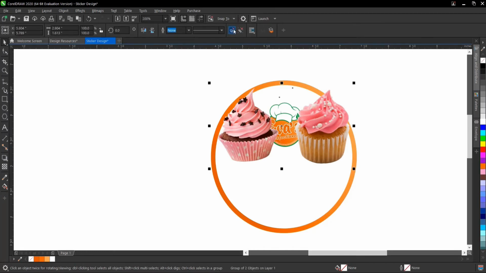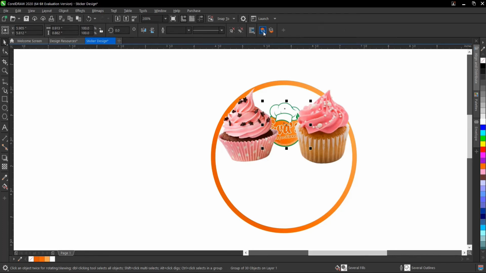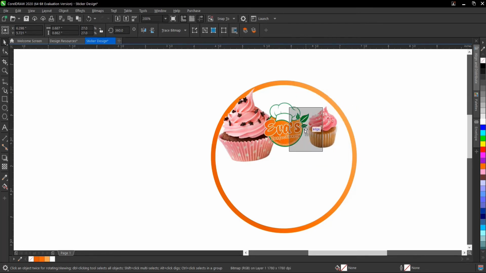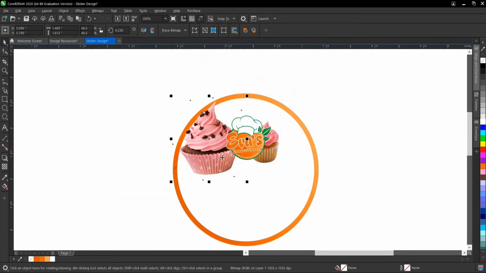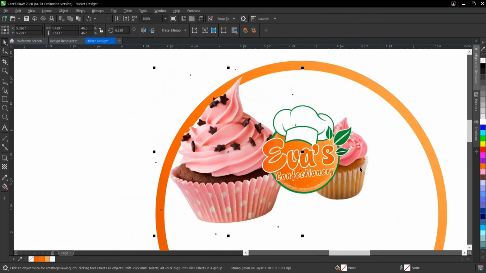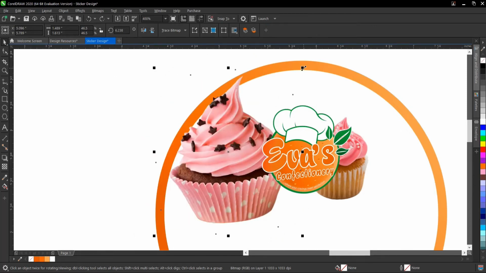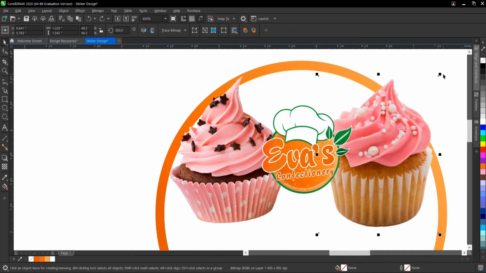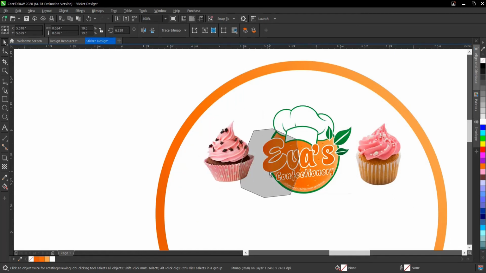So let's ungroup this, Ctrl U. So we want the logo to be at the front, shift page up. So reduce the size, hold shift, same thing to repeat this. To repeat what you did for this cupcake, just with Ctrl R. Okay, let's undo that. So reduce this, hold on shift, and to repeat the same process for this, Ctrl R. So we're making progress here.